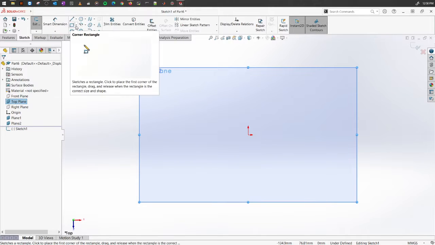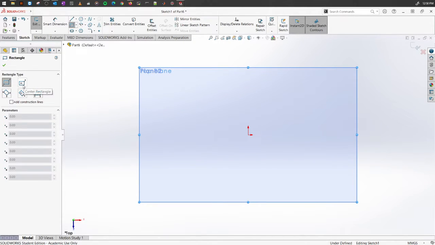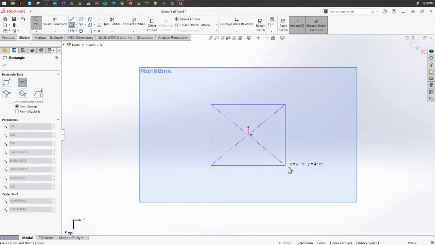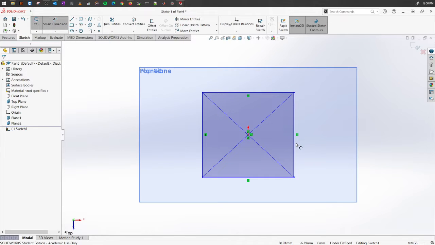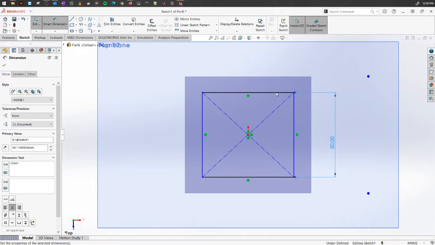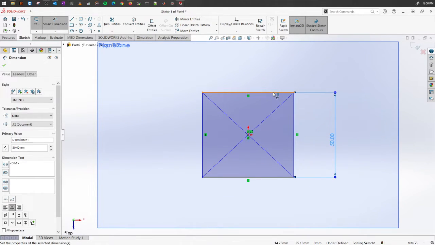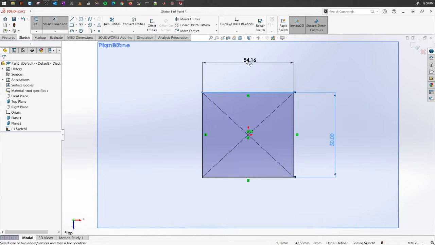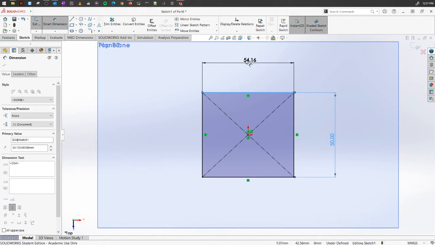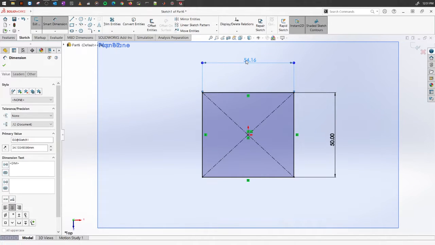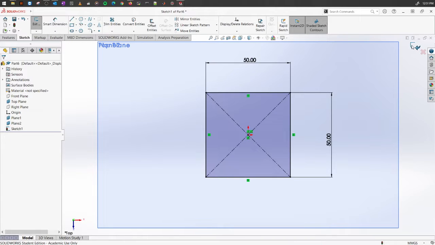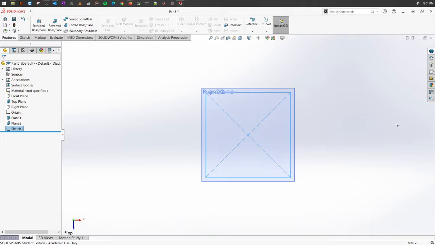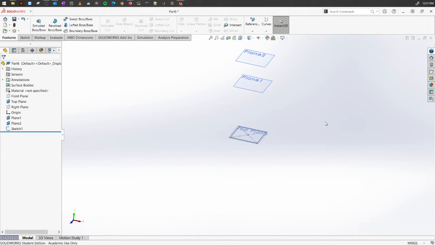Now we're going to create a rectangle. I'm going to do a center rectangle, say something like this. Let's give it a dimension. Let's say this is 50 by 50 here. Once done, we're going to click exit sketch. This is the first thing we have on our top plane.